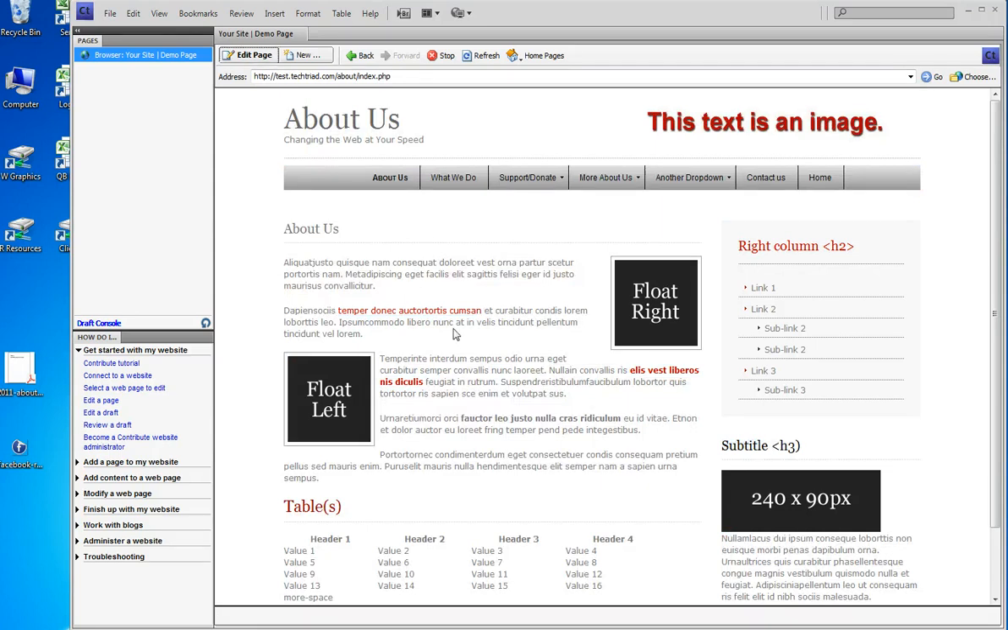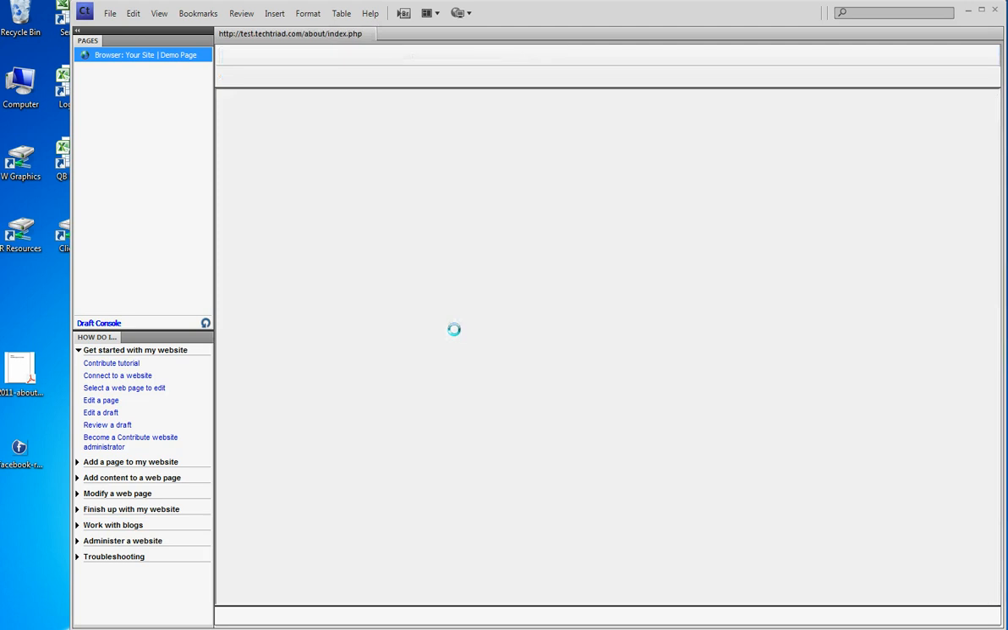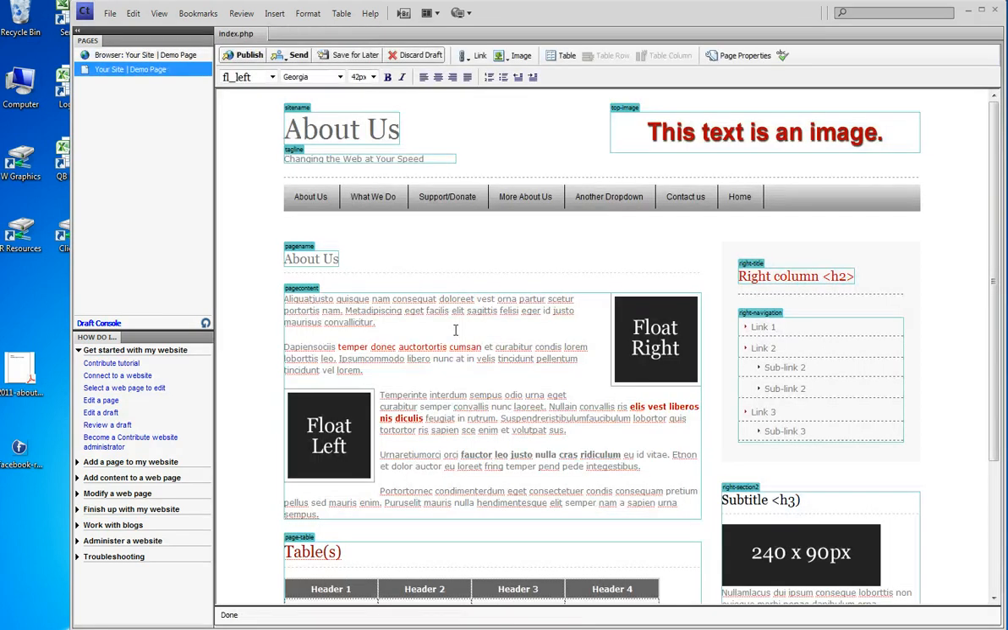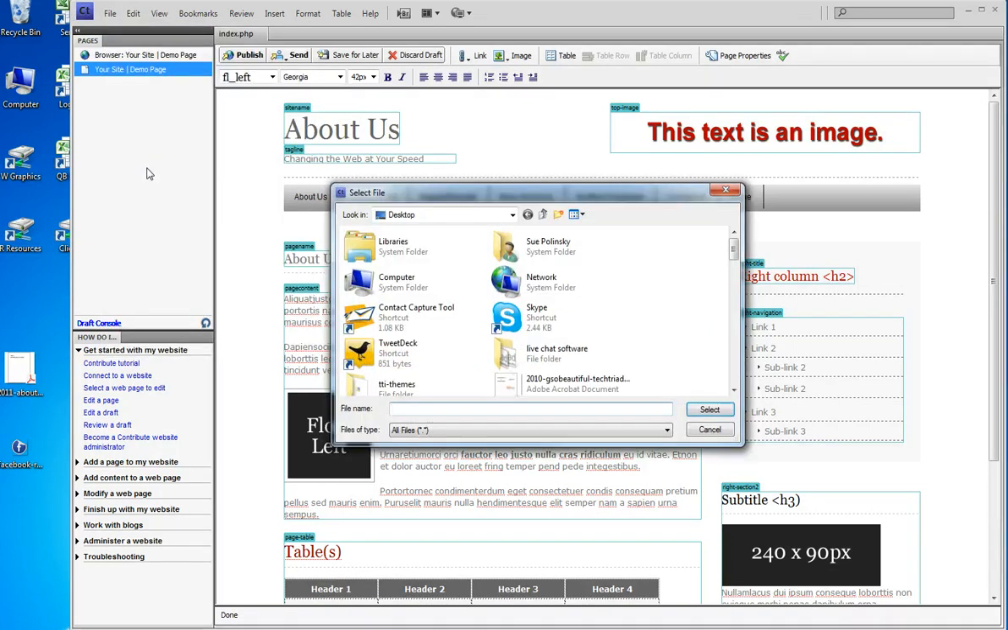So I'm going to get into editing mode, but I'm really not going to edit the page. I'm just getting into editing mode so I'm connected to the website. Now, what I want to do is go to File, Publish a File from My Computer.